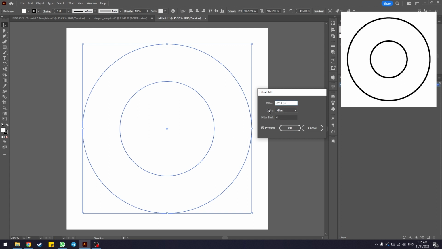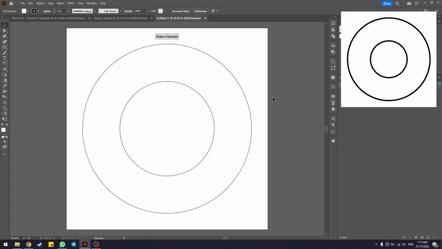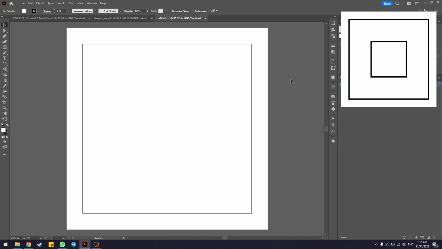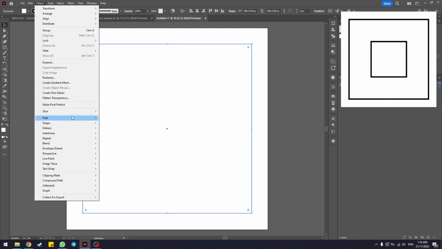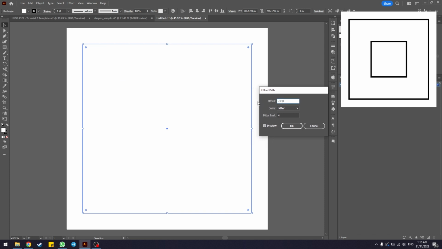You don't have to worry about the joints and the miter limit. That will not be covered in this tutorial. Just play around with the offset value and you should find something that looks like this in the end. The next shape here is quite literally the opposite of the circle, but using the exact same process and tool. To create this shape, simply have your base square shape here, have it selected, go to Object, go to Path, and hit Offset Path again. I'm just going to stick with -200 or -300 and then hit OK.